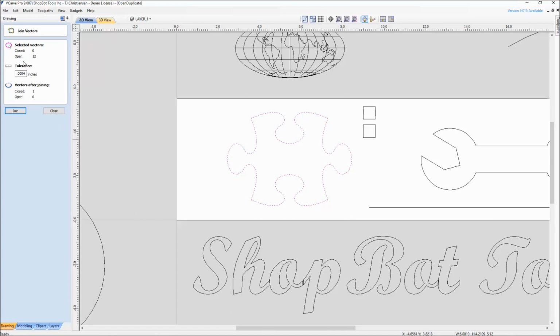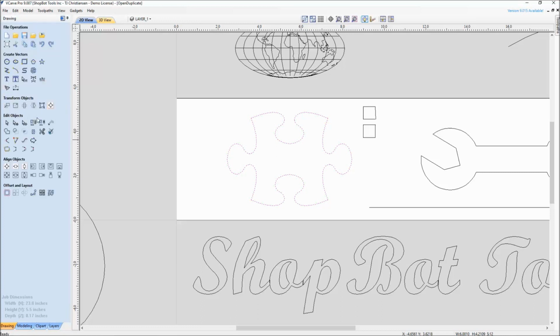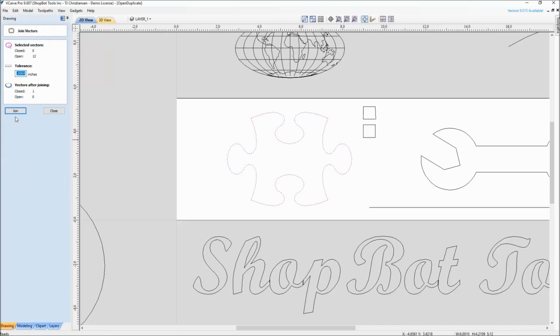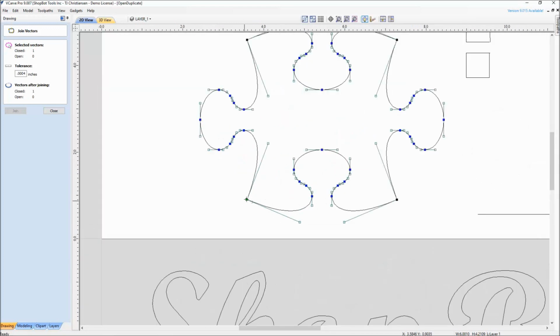So for this puzzle piece here, I'd like to highlight this and notice that I keep the small tolerance with 12 open vectors, and again I'm in the join vectors, which is the fourth one down, or J on the keyboard, and that allows me to hit join, and when I do such a thing here, it now makes this one closed vector all the way around. I switch to node editing. You can see that the start point and the finish point are at one position.